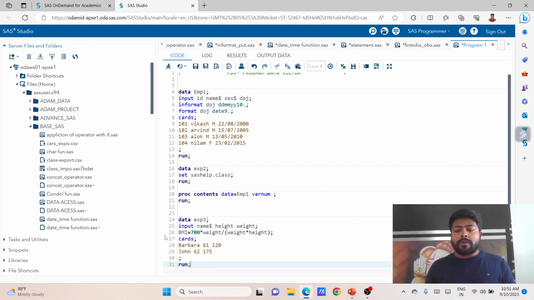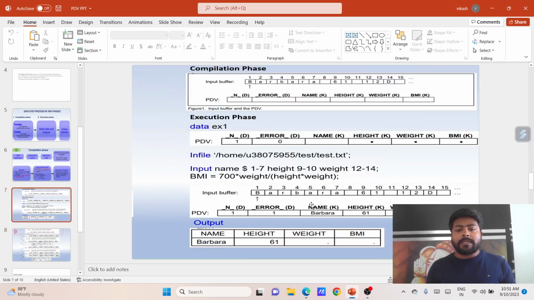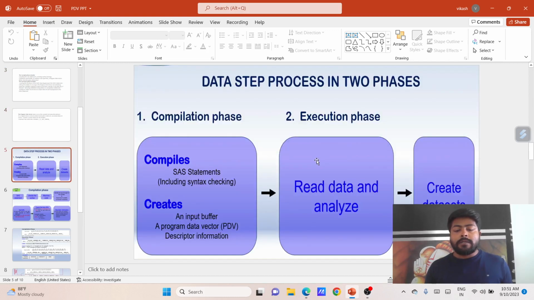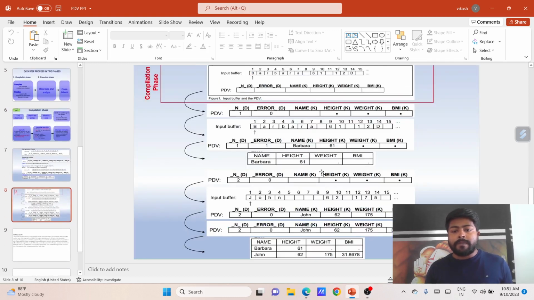And I just give you the thorough knowledge of that one: what is the compilation phase and what is the execution phase. Like you can see what is happening backside of the screen. Once you run any program, in the execution phase it counts the iteration of the data step and sets all the variables to missing in the PDB. After that, setting all the variables in the PDB.